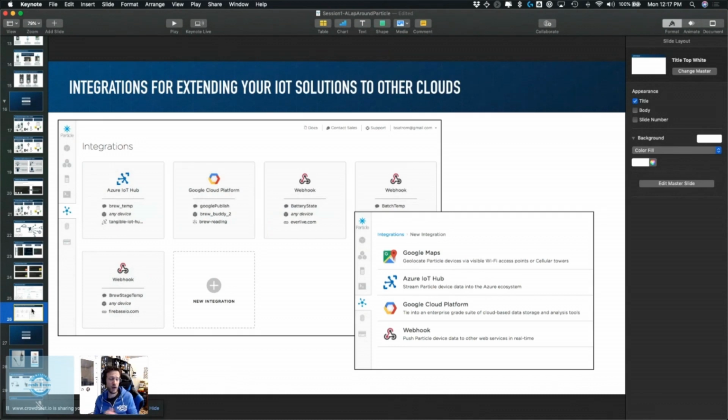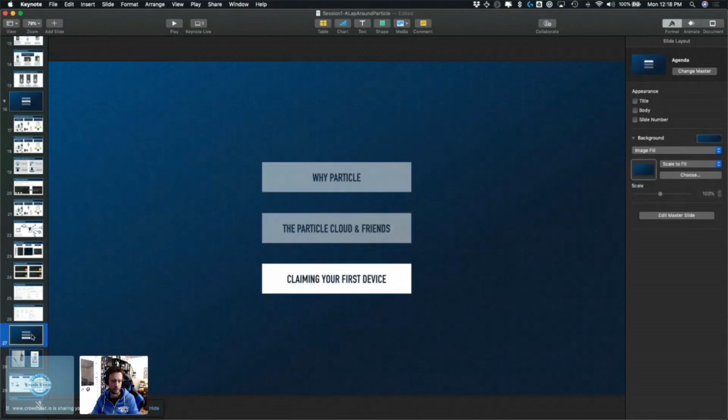And then finally, integrations. Integrations are the piece where you can connect our device cloud to your cloud of choice. We have first-class integrations for Azure and the Google Cloud Platform, but beyond that, anything that can accept a webhook can be integrated with a Particle device. We'll look at the Azure integration in the third module in a little bit. With that said, I think that was only about 15 minutes, so that's not too bad.